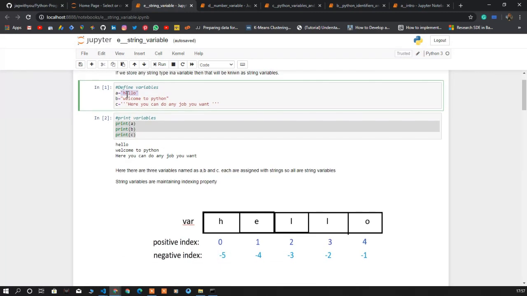Well, the string hello is going to be stored as HELLO, like an array. Every string here is stored like an array. So string of 0 will be H, string of 1 will be E, string of 2 will be L, 3 will be L, and 4 will be O.